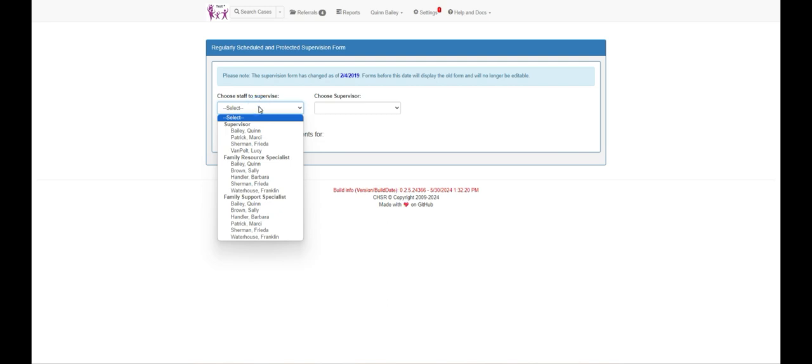You'll notice that some of the names appear more than once in the list. This is because the worker names and roles listed here are connected to the active roles on each person's worker record. For example, Frida Sherman appears under Supervision, Family Resource Specialist, and Family Support Specialist because she is active in each of these roles on the worker record.